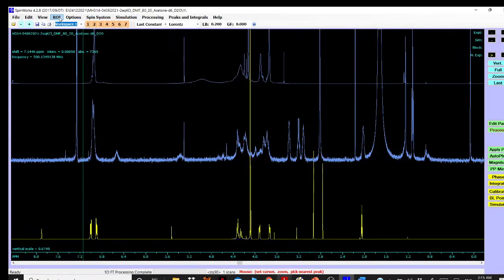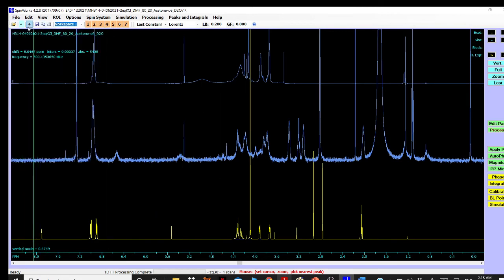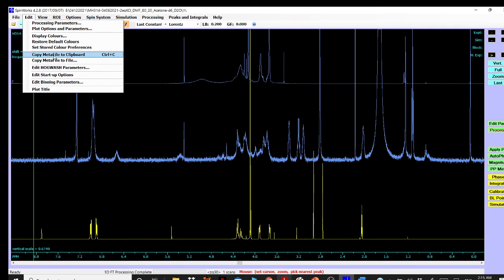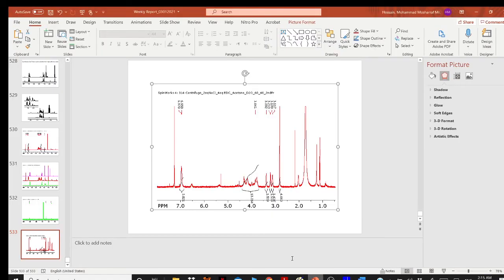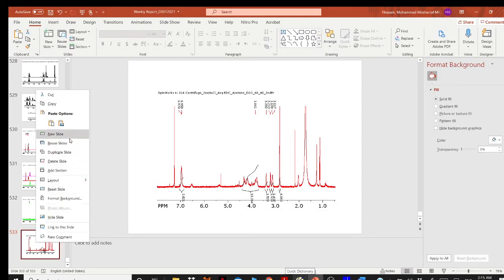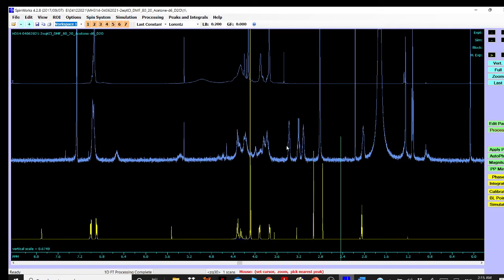You can close it, and you can print directly from here, or if you want to copy it to a Word file or PowerPoint, you can click copy metafile to clipboard, then click here, make another slide, and just paste it, and you'll see your NMR spectrum there. So this is the way you can do the stacked NMR or comparison NMR.